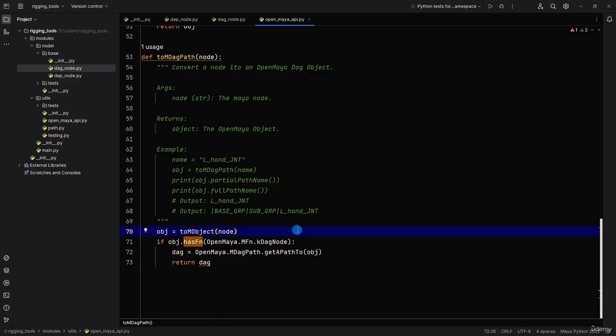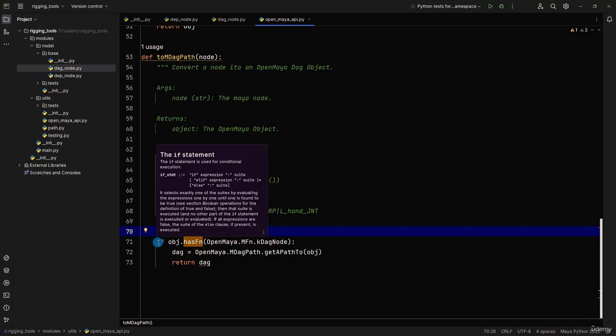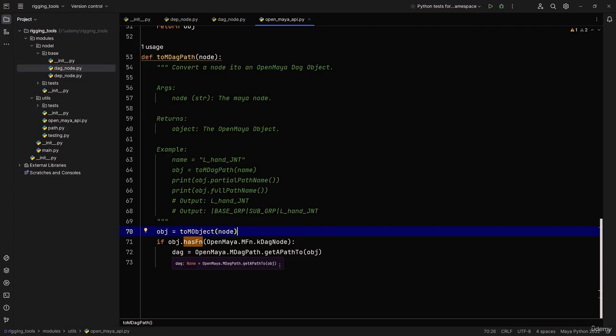Brilliant. So we have written out our new function. Let's go through this line by line. In the first line, we are taking our node and converting it into an MObject. And then in the second line, if the object has the function set of type kDagNode, then we can get the path node in the DAG.